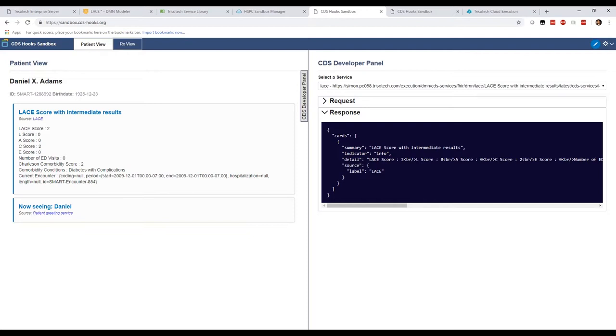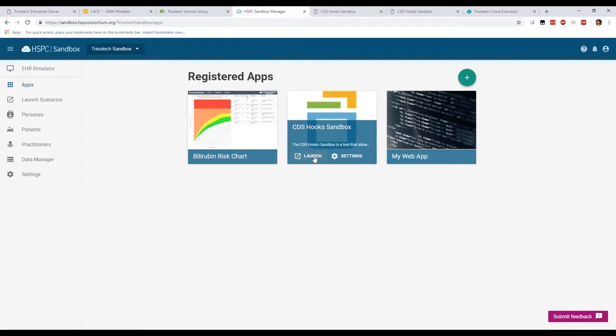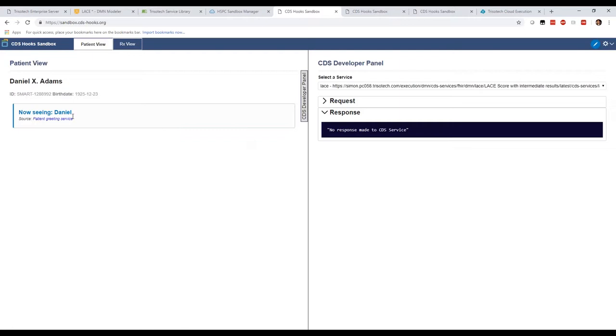So basically how it works is you have different patient data and you just launch the CDS and you choose your patient. So for instance, I'm gonna choose Adam Daniel here. Behind the scenes, what's gonna happen is it's gonna fetch my information and present to me the different cards. We're seeing them here.